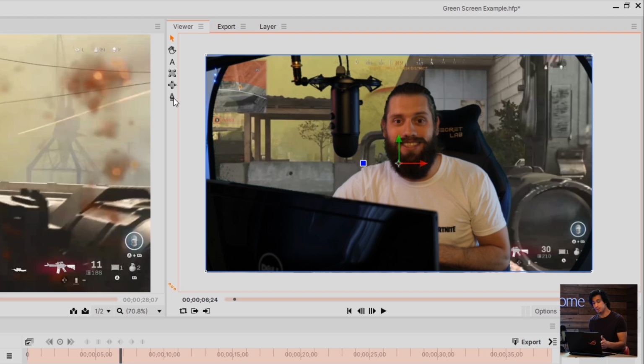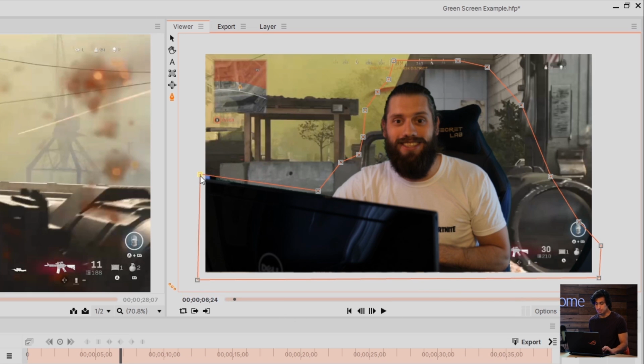In this case, I want to draw my own custom shape, so I'll select freehand, and then if I click multiple times around the video, you can see these points being created. So I'll go ahead and click around the shape that I want to keep. And when I click the first point again, it'll close the shape, and it'll also apply the mask.